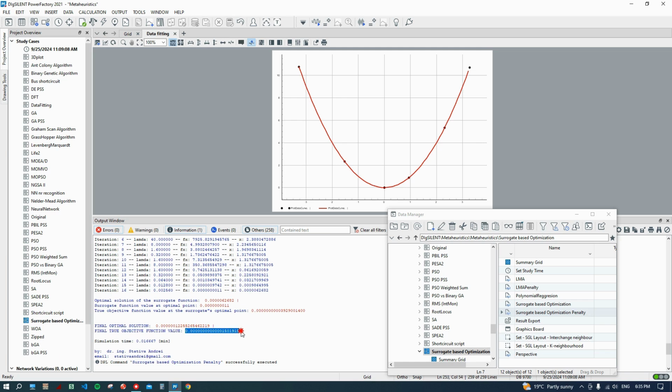In this case, it is this one, and along with this, its corresponding value.